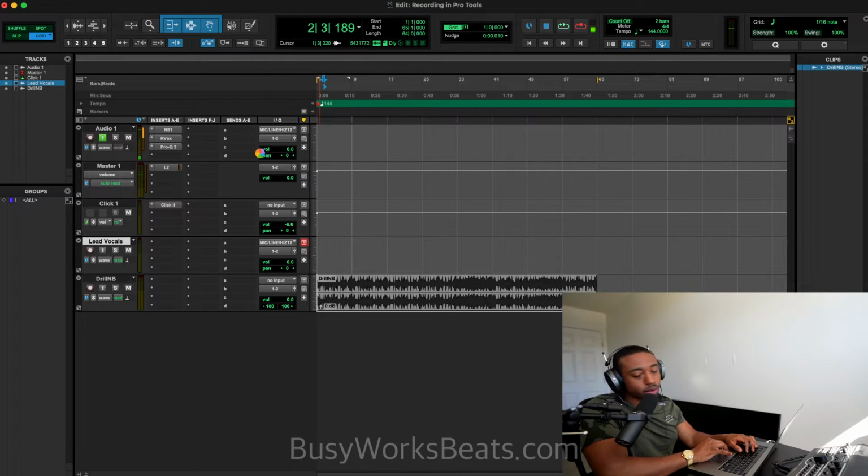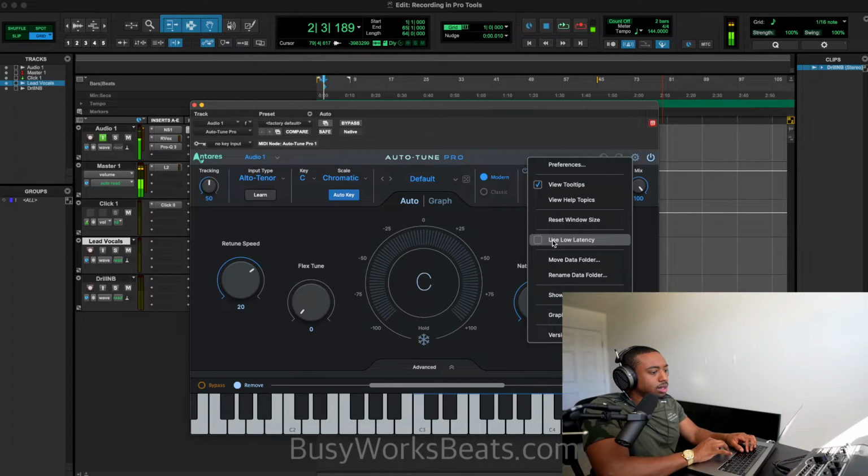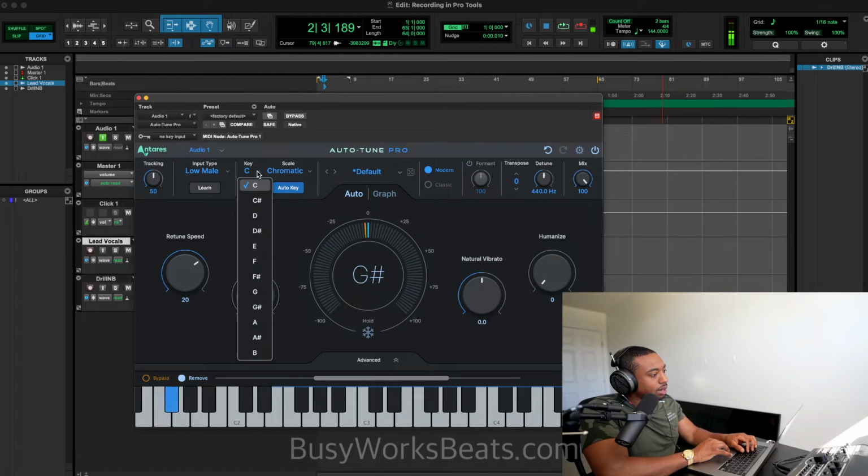Okay, so Auto-Tune Pro is what I use, but you could use whichever Auto-Tune you like. I think there's an artist version that people use. Okay, click the settings. Got to use low latency so that it doesn't add a delay. And we want to record. I'm a low male, so we're going to record low. It just inputs more frequency. And we're in the key of B major.